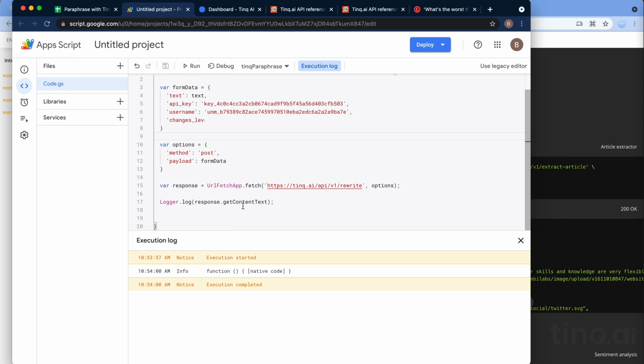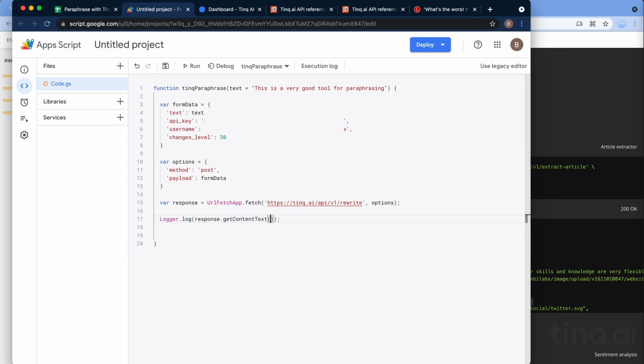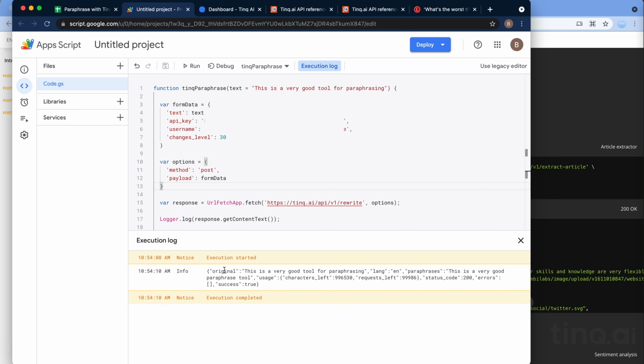Oh, I forgot to add the parentheses right here. As you can see, we have our response from the server, which gives us the original string and the paraphrase.